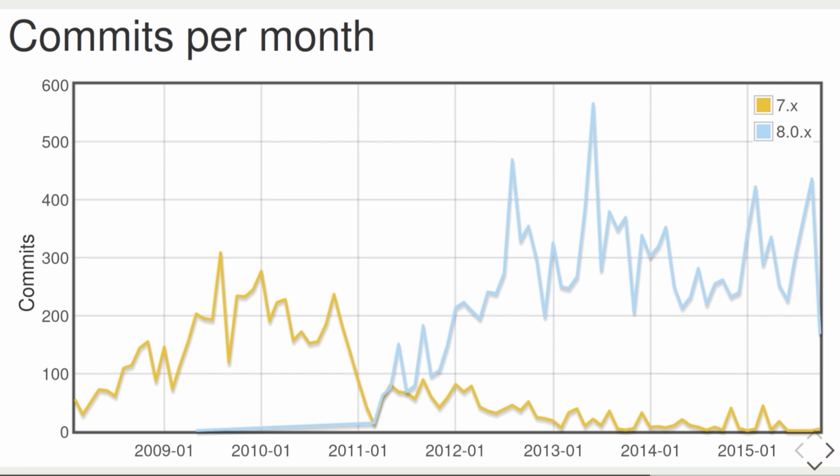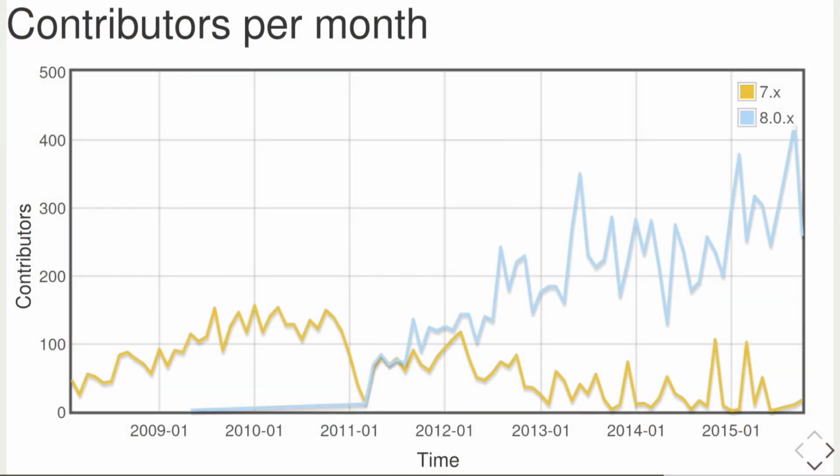Also, I started with some graphs about how many commits per month we have, and this is the comparison between 7 and 8, at the time that this was created. But I also started to collect this one, which is interesting: the number of different contributors per month that we have, and that is also a really interesting piece of information that we may want to look at.